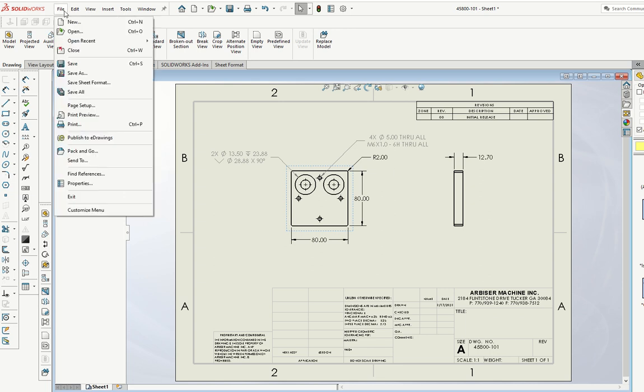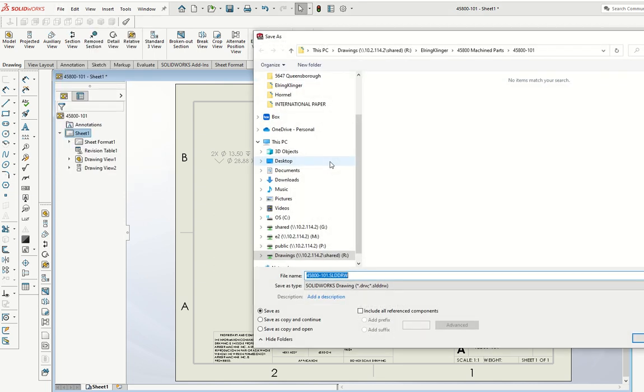So anyway, we're going to save this drawing here. It automatically saves it as the file name, but with the .slddrw extension.